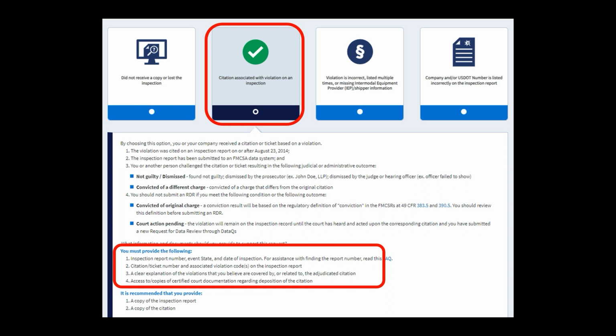The section here at the bottom is telling you what you're going to have to provide. So you're going to need the inspection report number, the state, the date of the inspection. In line 2, you're going to need the citation number and the violation codes. And line 3, an explanation or a description of the violations that you're disputing. And in line 4, you're going to need the court papers. Whatever you got from court indicating the resolution, make a digital copy, scan it, make a copy. You're going to need to submit that.